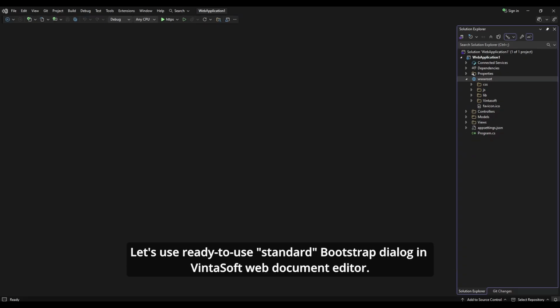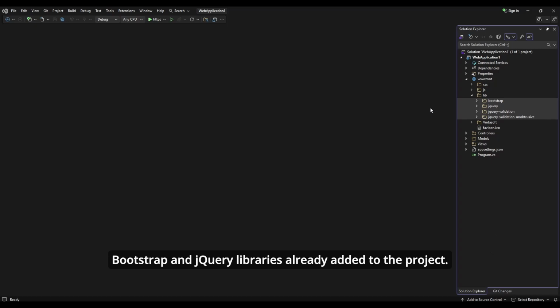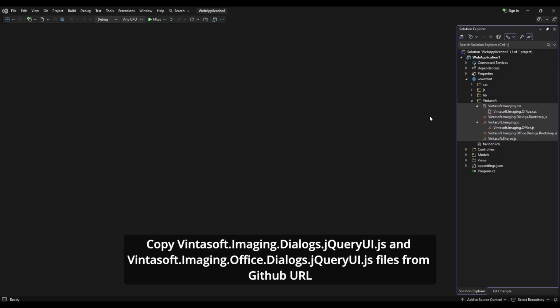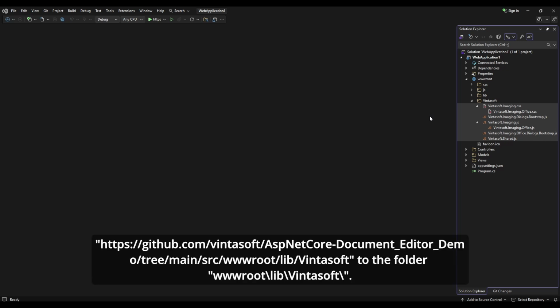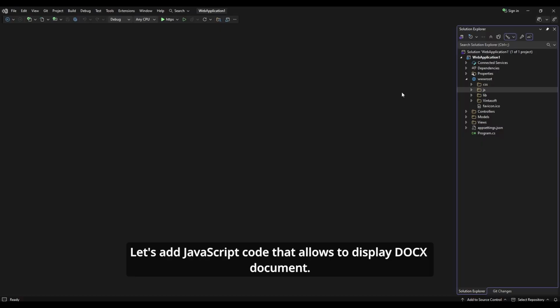wwwroot/lib/vintasoft/. Let's use ready-to-use standard Bootstrap dialog in VintaSoft Web Document Editor. Bootstrap and jQuery libraries already added to the project. Copy vintasoft.imaging.dialogs.jQuery.ui.js and vintasoft.imaging.office.dialogs.jQuery.ui.js files from GitHub to the folder wwwroot/lib/vintasoft/. Let's add JavaScript code that allows to display DOCX document.